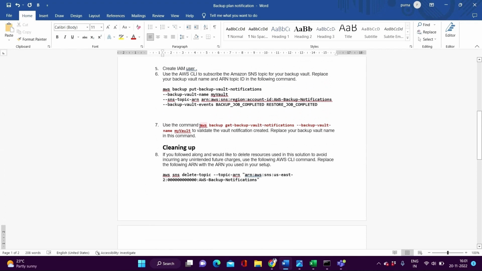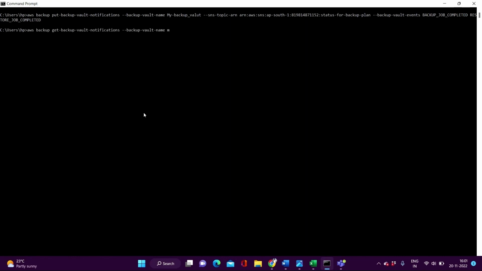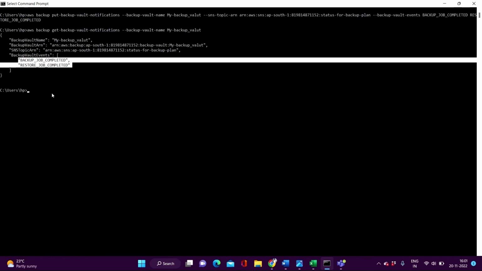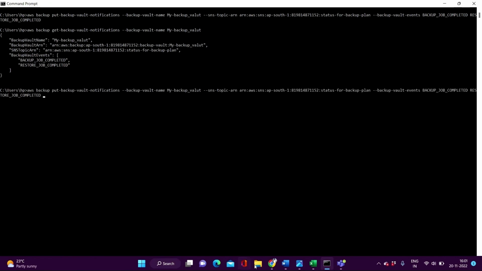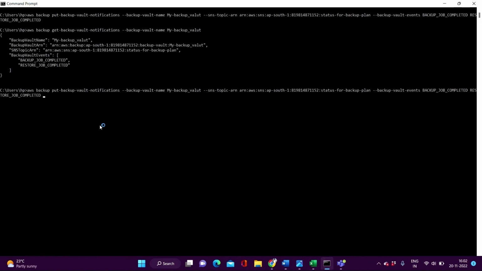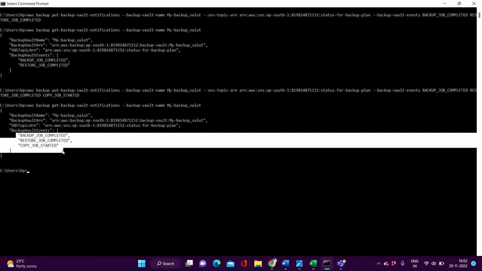Once we will see what jobs are included. For that we need to paste this command into the command line. Ensure that you change the backup vault name. Yes. Enter. Yeah, now we can see we have 2 events, backup job completed and restore job completed. If you want to add 2 more events, copy these events. That's it. Now we will check again. Yes. Now we will add one more event.